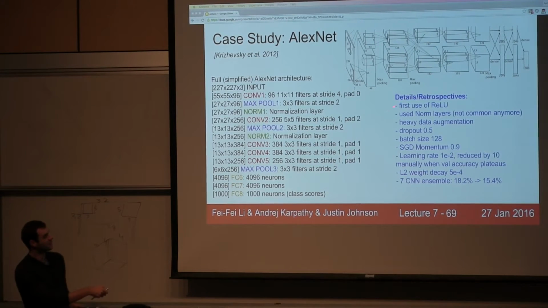Now, in terms of conv architecture, what was interesting about it at the time when it came up is it was the first use of rectified linear units, or at least I would say definitely popularized it, at least in the computer vision community. It used normalization layers, which are not used too much anymore. It used heavy data augmentation. We'll go into that quite a bit.